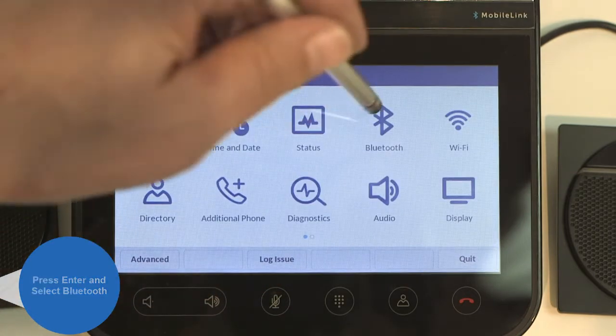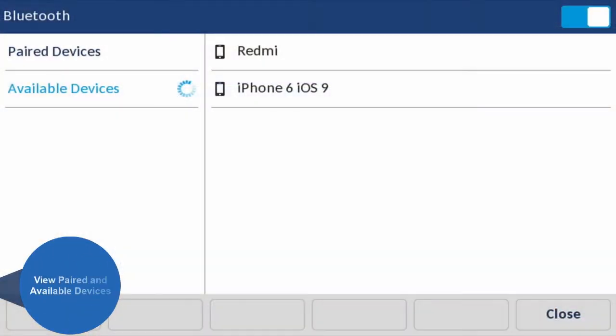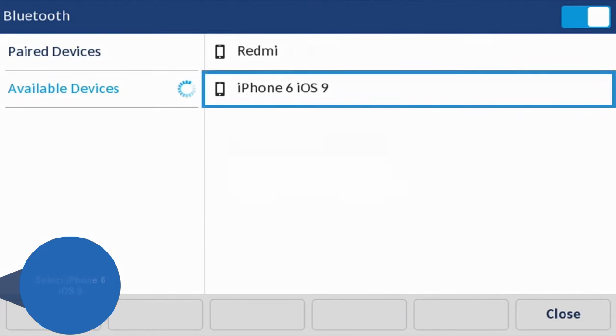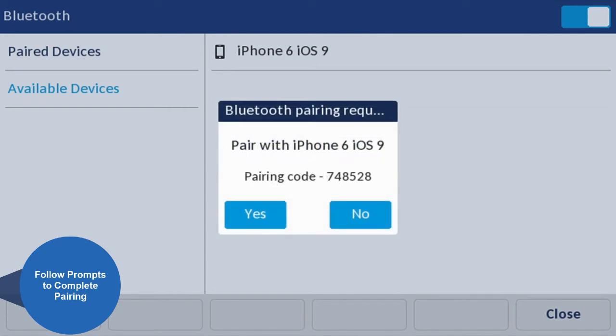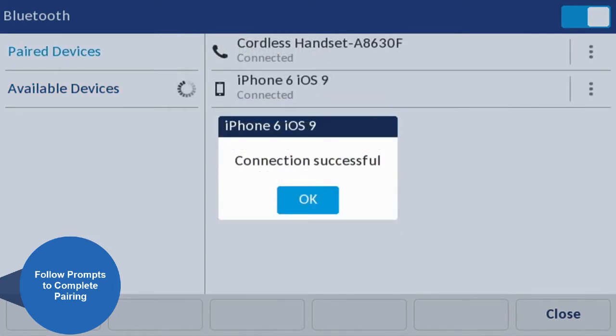Then select Bluetooth. You will be able to view paired devices and available devices in the environment which aren't in pairing mode. For this example, we'll select iPhone 6 iOS 9. You will see a pairing indicator and then a confirmation window with the pairing code. Select Yes, and you will receive a Connection Successful prompt.